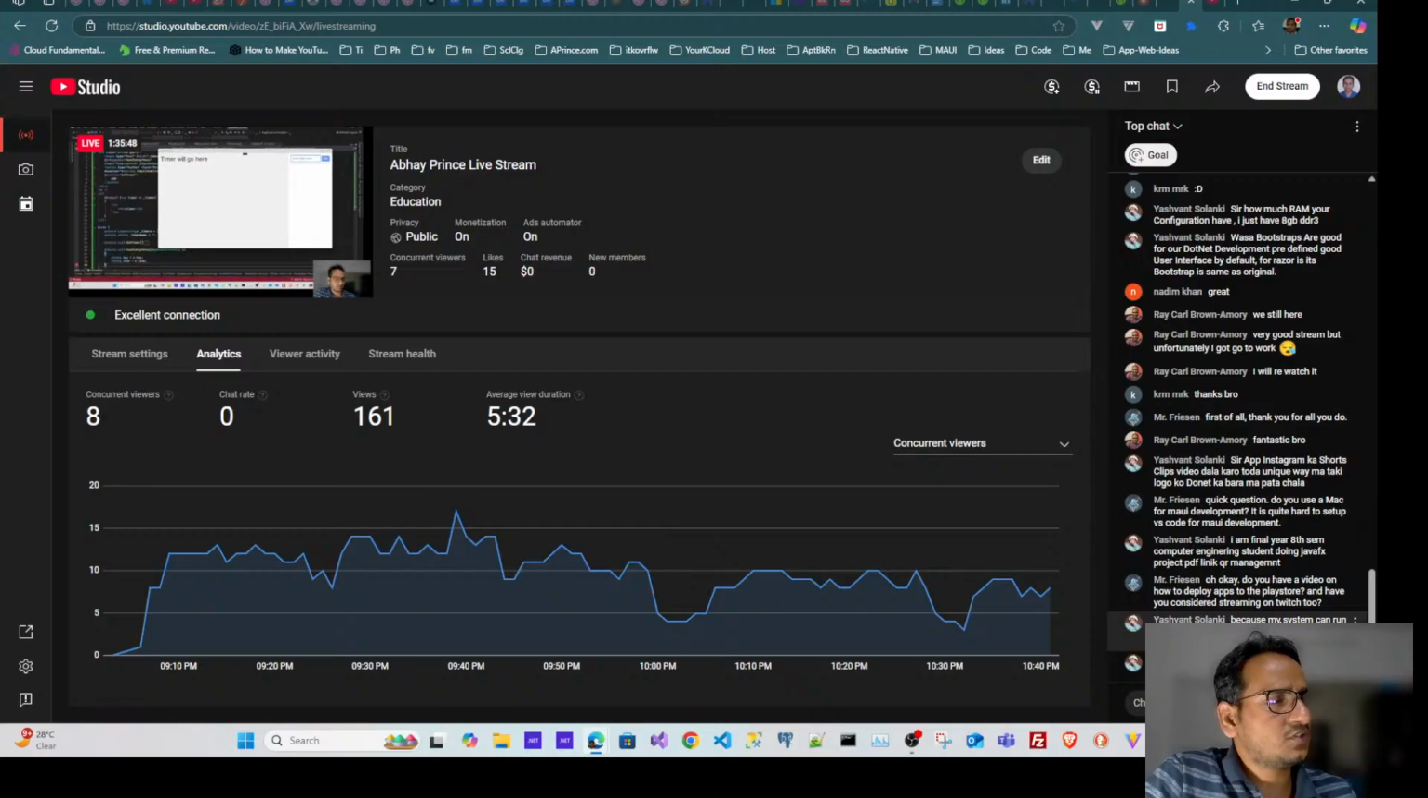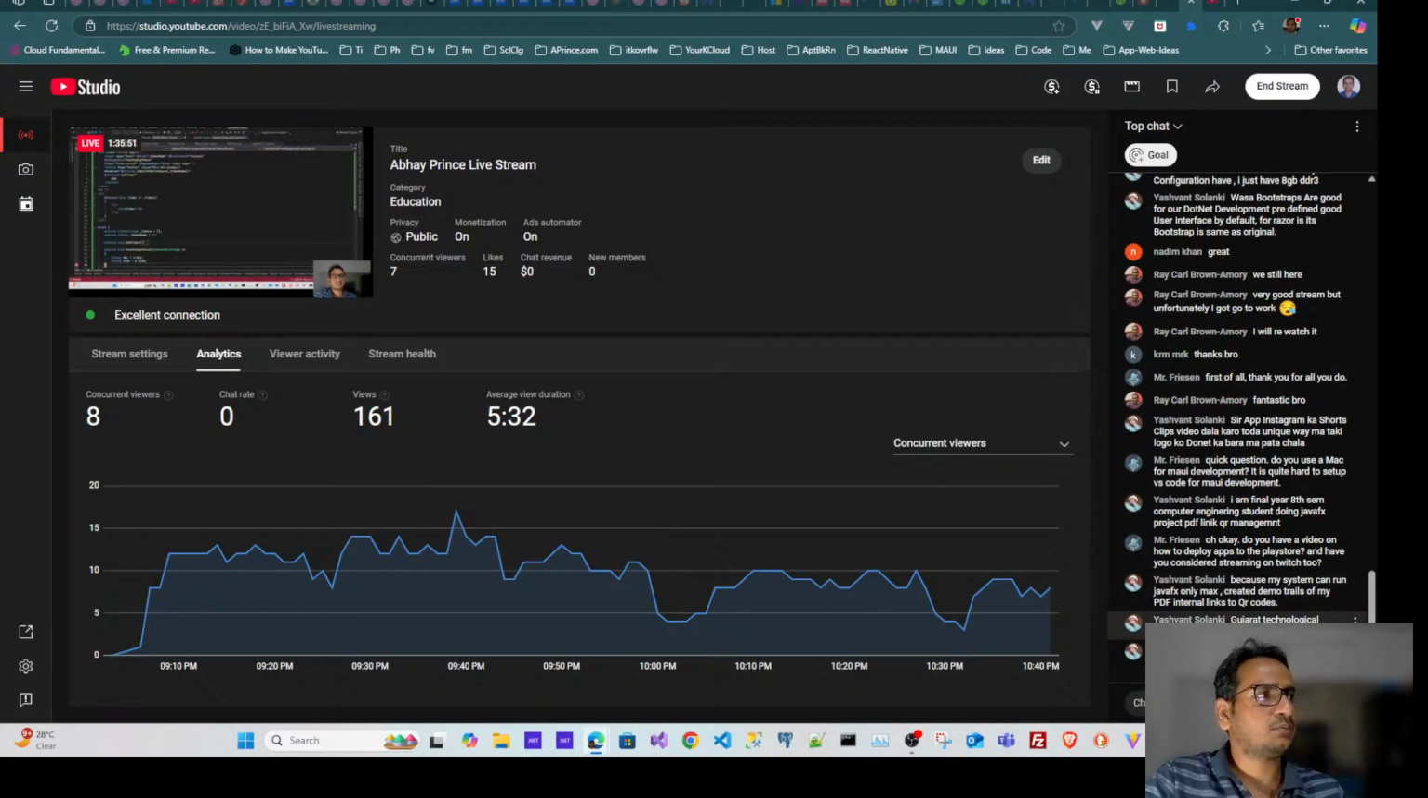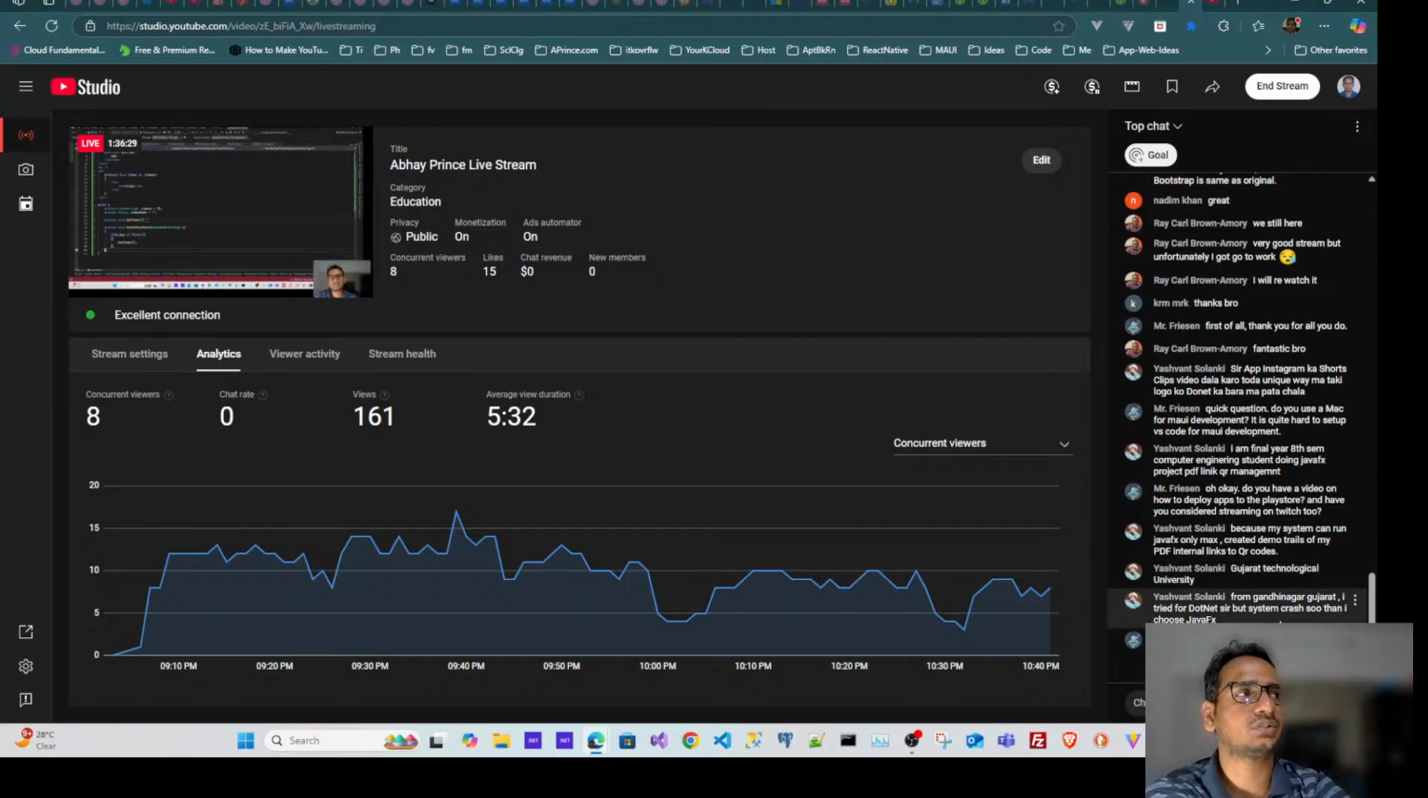Because my system can run Java, created demo technology. Yeah, 8 GB RAM is not good. It can maybe work for a console application from VS Code. I don't know if Visual Studio is actually going to, because it takes maybe 2 GB or 2.5 to 3 GB RAM when we start Visual Studio. It takes that much even if you're not doing anything with it.